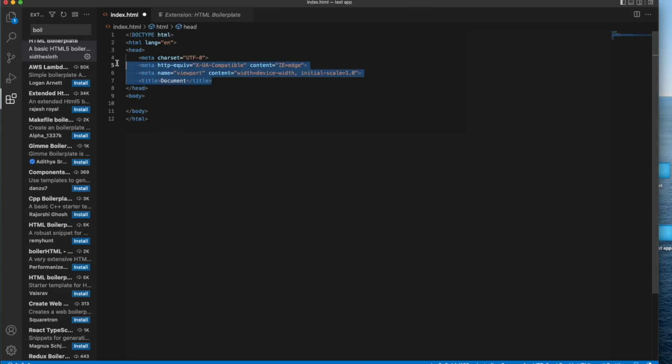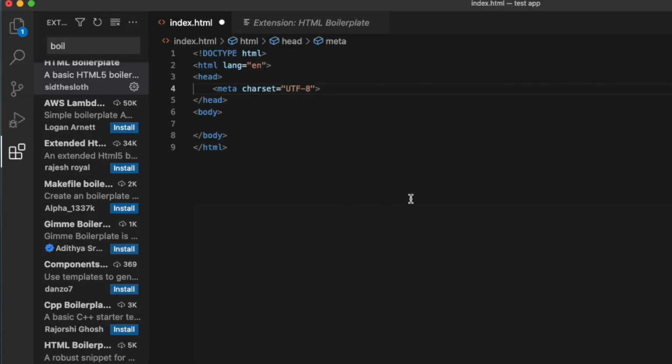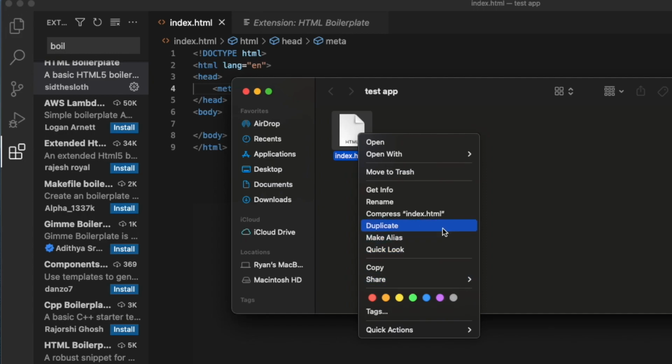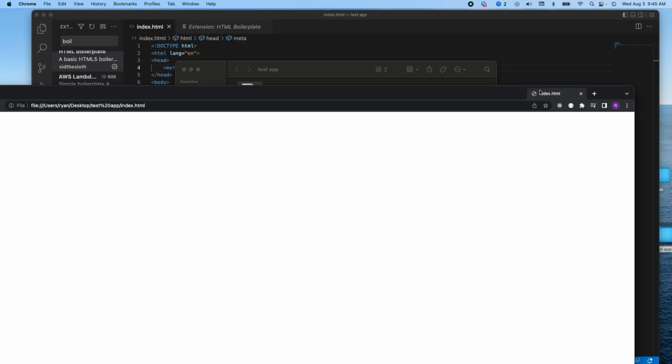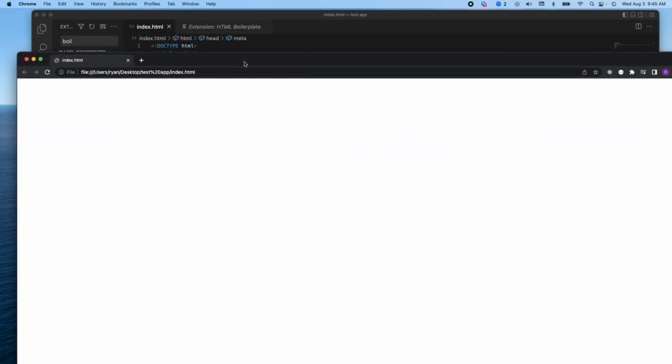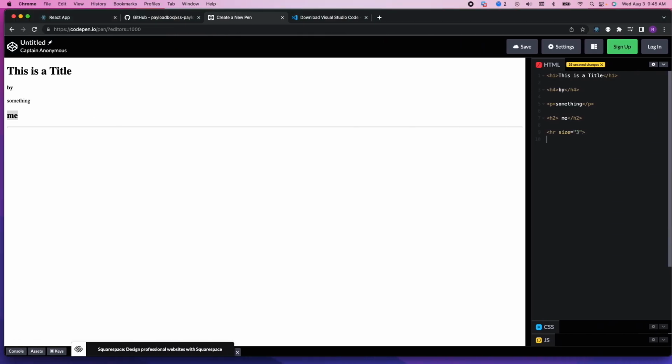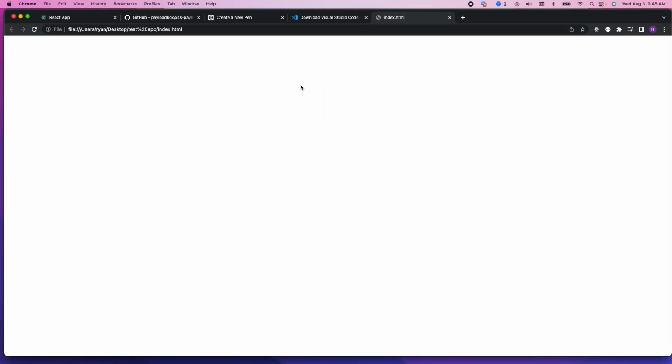And now you can delete this right here. This is how we want to keep this, so we can save this right here. And a helpful tip to render what we have going on in a browser, we can just right click and say we want to open with Google Chrome, and it will open up a page for us like this. I actually want to put this page over here so you can see it.